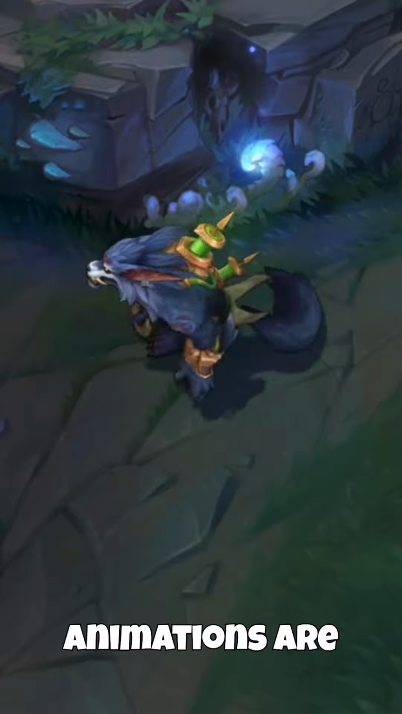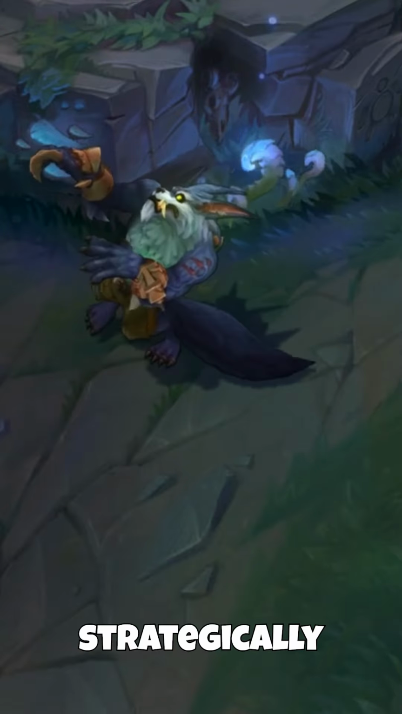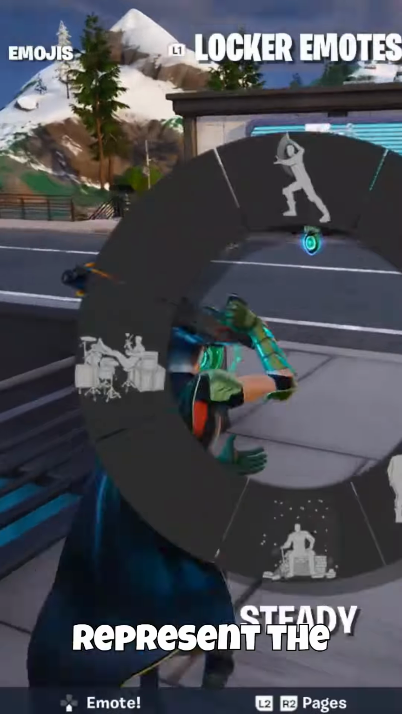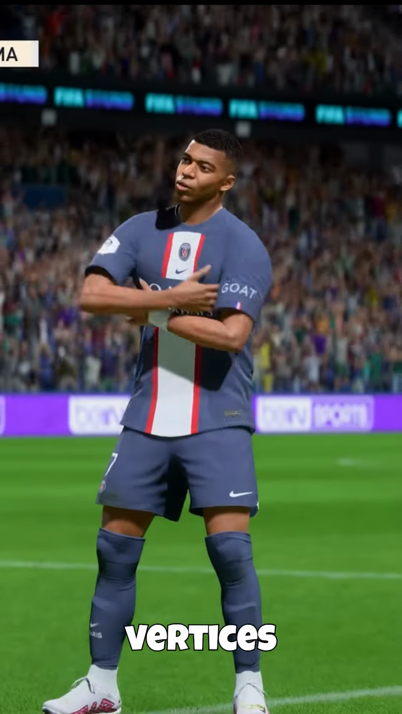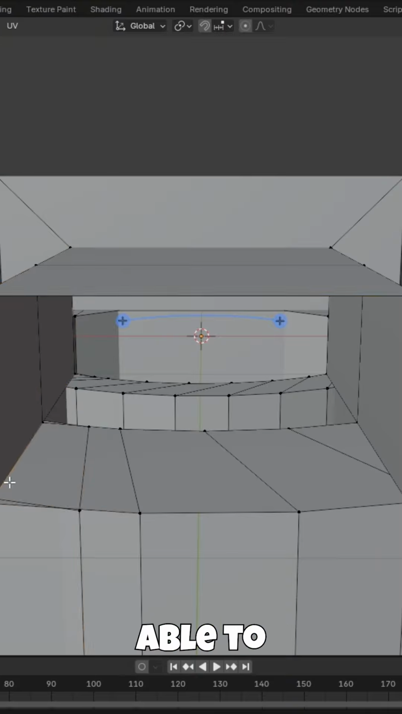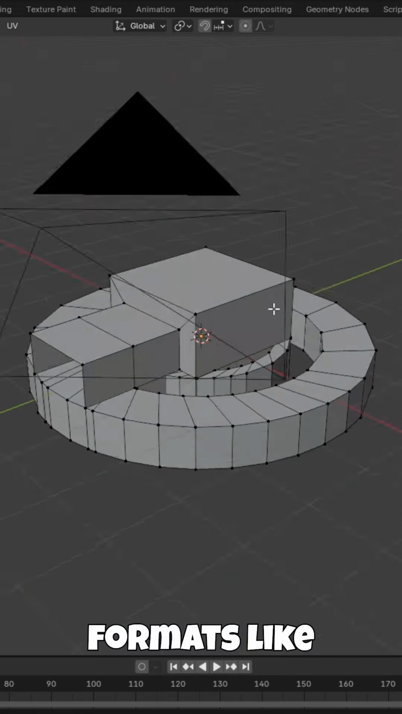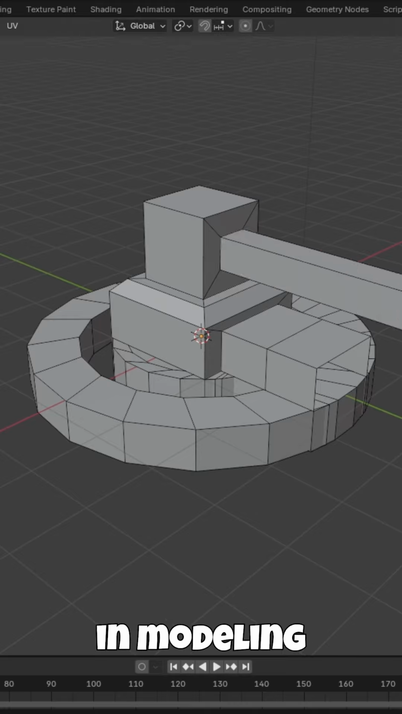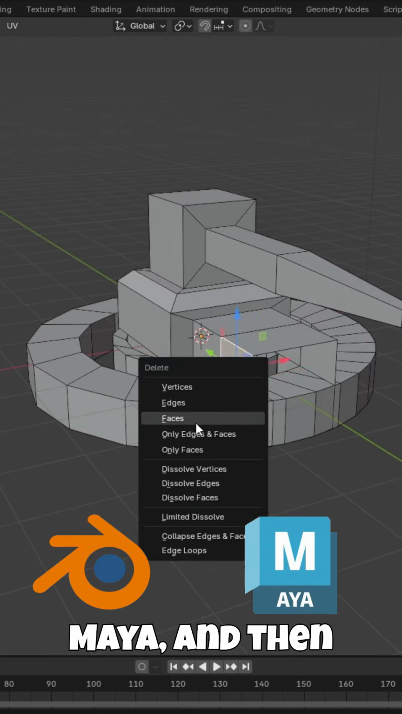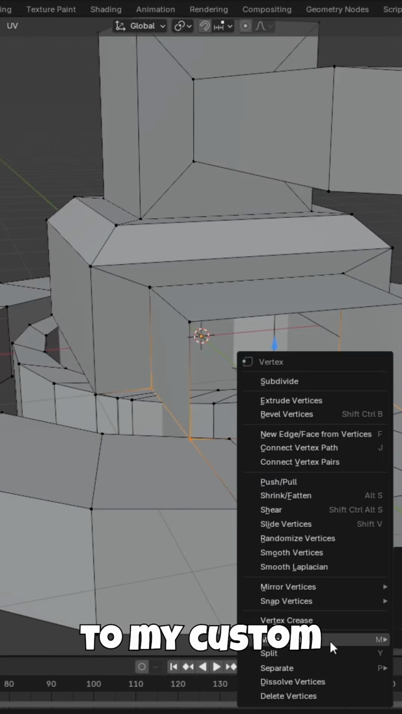Yes, all these animations are a lot of strategically placed ones and zeros that represent the movement of bones that affect the positions of the 3D model vertices. But first I need to be able to process files in popular formats like GLTF or FBX so I can use models created in modeling software like Blender or Maya and then convert them to my custom format.